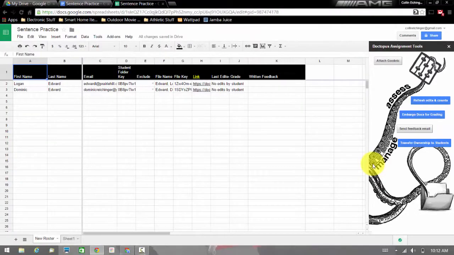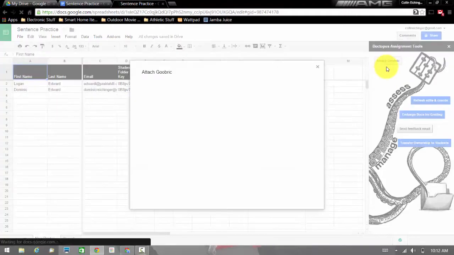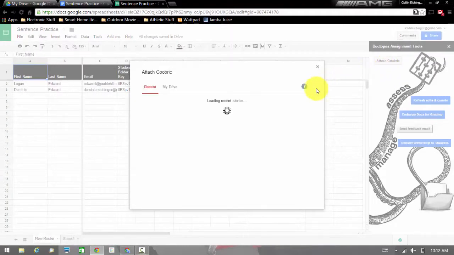Okay, I'm back. I had to create a new document, and I just put in a random name. So now, back at the end, up here it says attach Goobric. So go ahead and click on that. And then this window is going to pop up.